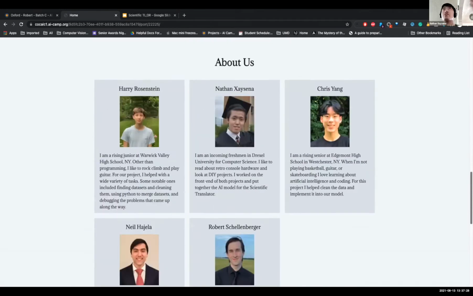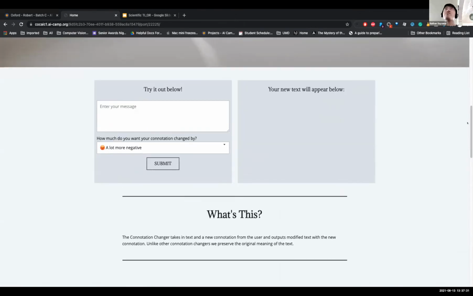So why did we make this project? Well, the main reason why we made this project was to help with writing, and more particularly writing with connotation. With this product, you will be able to input a text and modify the connotation to how you would prefer it to be.